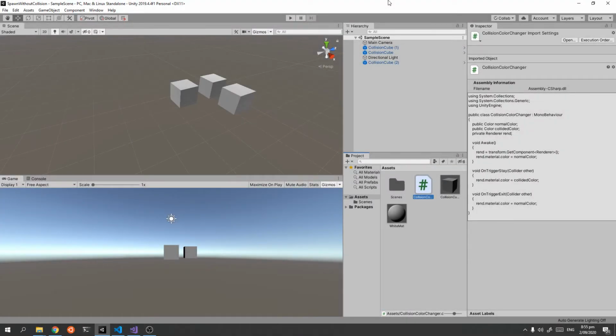Welcome back to another Random Bits. In this one, we're going to look at spawning game objects randomly without collision.